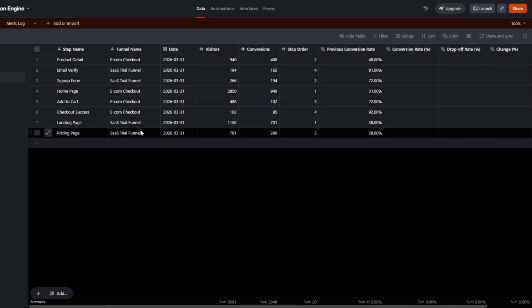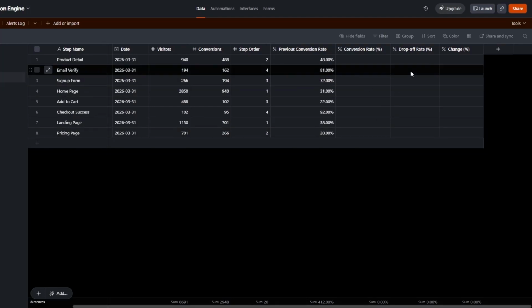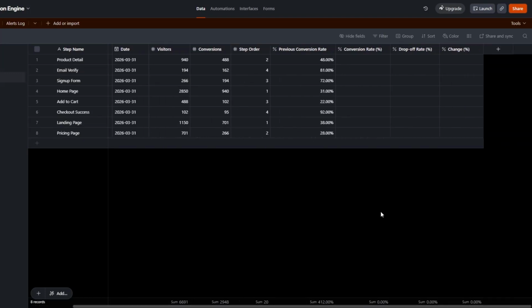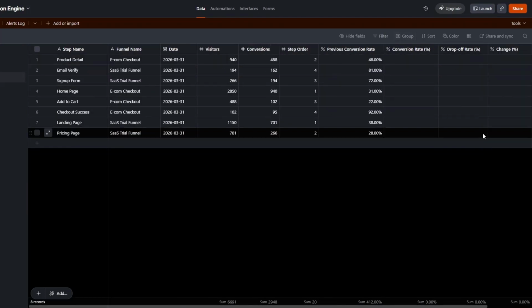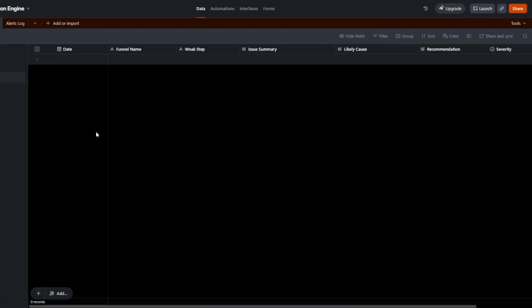And then here the funnel name, date, visitors, conversions, step order, and the previous conversion rates. But we do not know the current conversion rate, drop-off rate, and the change. So we can store this data in a database similar to this one. Then our agent is going to proceed to calculate for us the current conversion rate, drop-off rate, and the change right here. After it has calculated the conversion rate, drop-off rate, and the change rate, it's going to store the insights in this table right here. So we're going to add the date, funnel name.